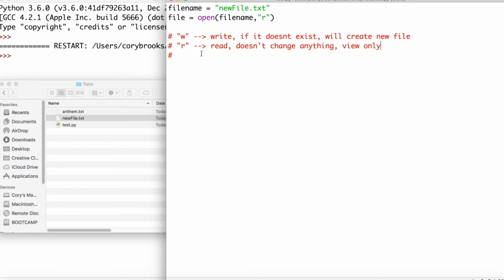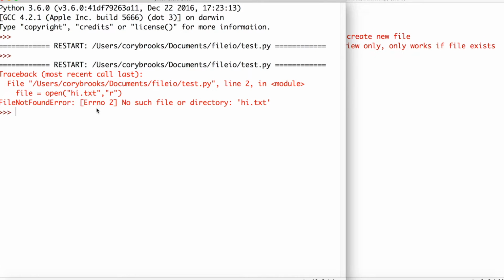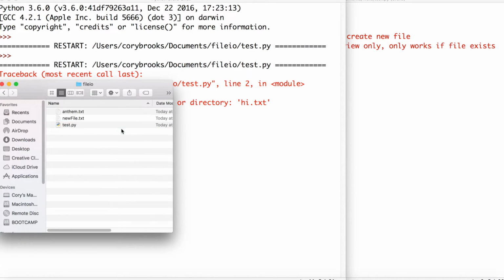One thing to know about read is that if the file doesn't exist yet, you can't open it in read mode. This only works if the file already exists, or else it'll throw an error. If you were to try to open some file that we can see doesn't exist, Python is going to throw us an error, no such file or directory. It's basically saying it doesn't exist yet.